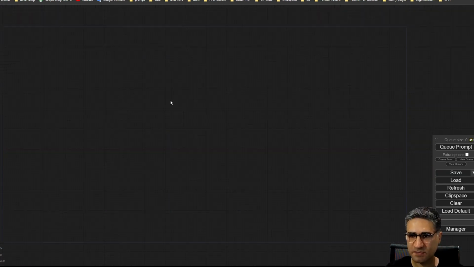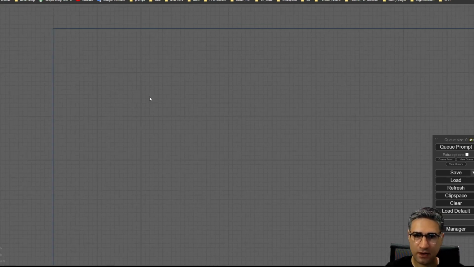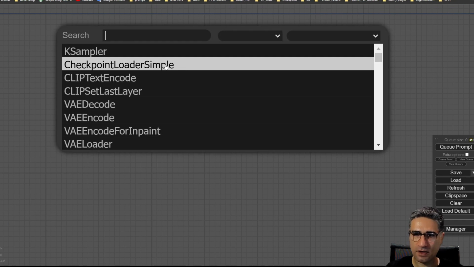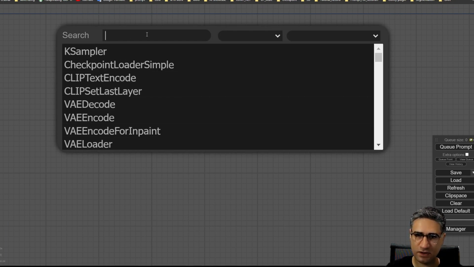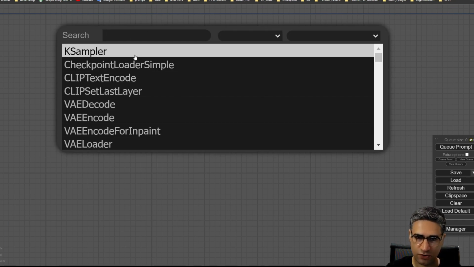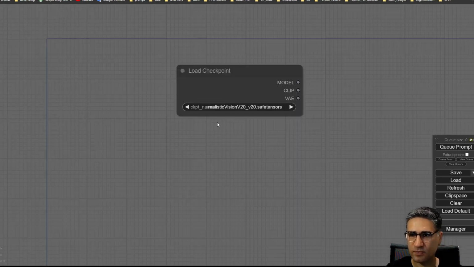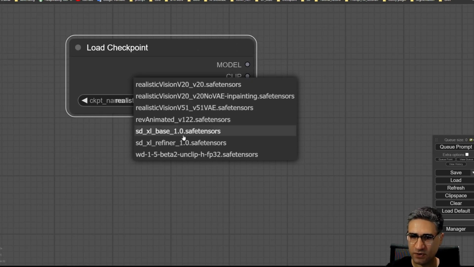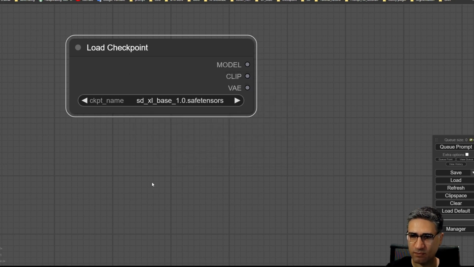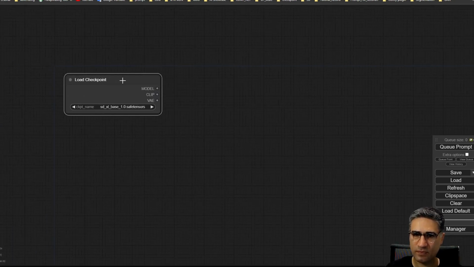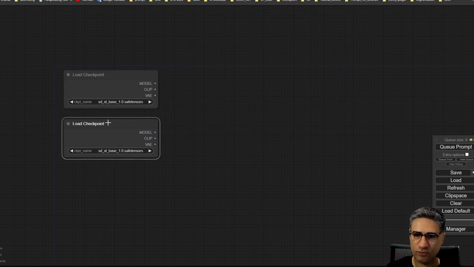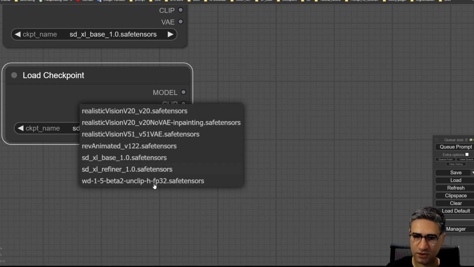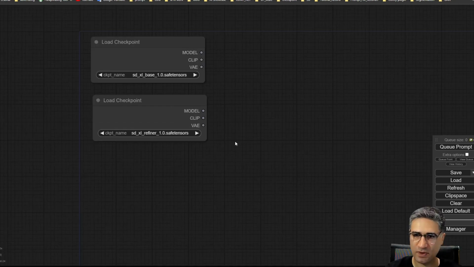Okay, so the space is empty and I want to add all the nodes, and I will try to explain all the nodes one by one. Okay, at first I am loading the checkpoint. And from here I am using the base model. I can make a copy, and also here I can load the refiner.